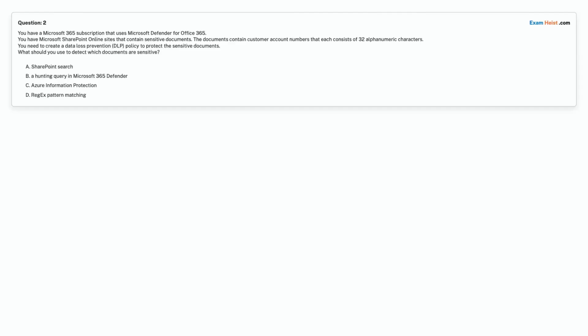Option A. SharePoint search. Option B. A hunting query in Microsoft 365 Defender. Option C. Azure Information Protection. Option D. Regex pattern matching. Choose the correct answer.